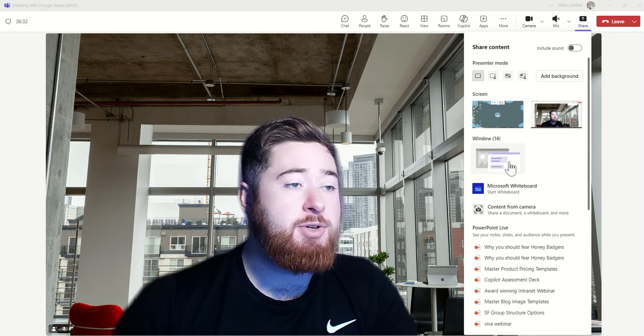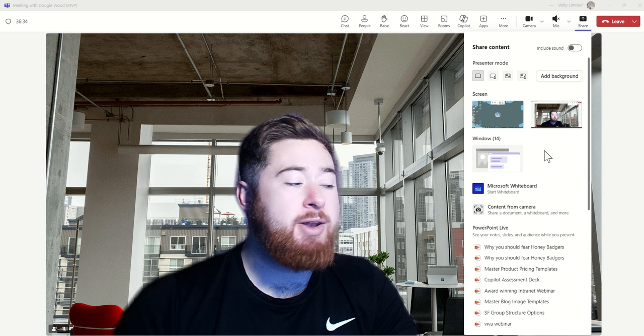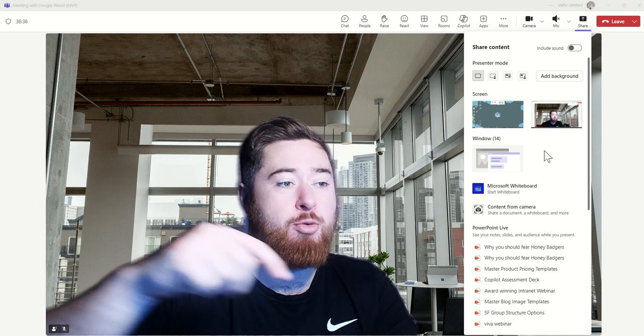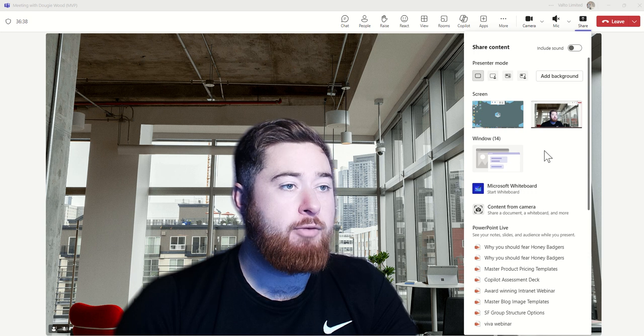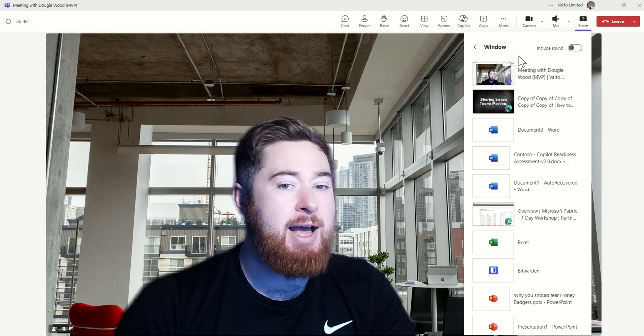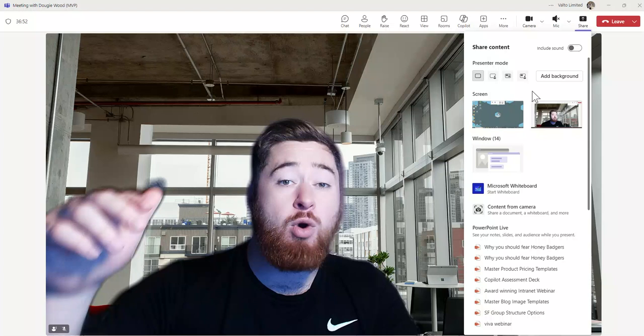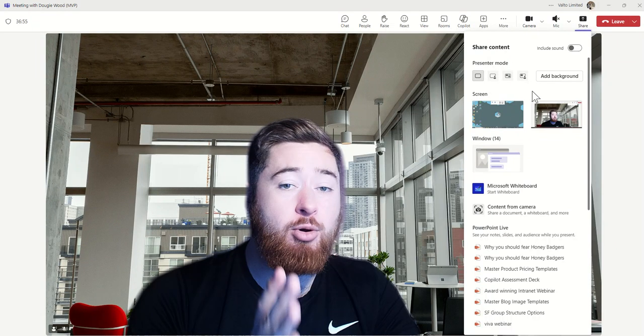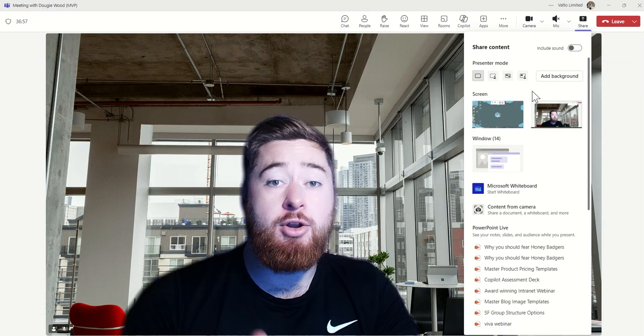Now, the next option is we can choose a window. A window is essentially all the different tabs that you have open across the bottom of your desktop computer. By selecting that, you can see I've got loads of different things. I've got loads of draft, sample Word documents and things like that open in my browser. And you can choose to select just one of those if you just wanted to show purely the Word document, for example.